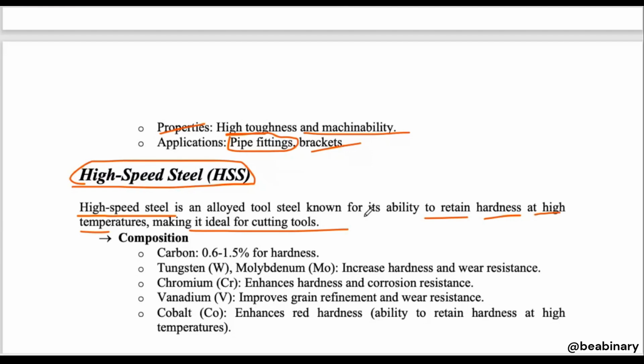So for that we require harder materials. A good hard material is going to be used as a cutting tool, such as the cutting tool of a shaper machine or lathe machine. These are all machines where it is used as a cutting tool. So why is the cutting tool of harder material? Because it will cut the metal, and at a very high speed.